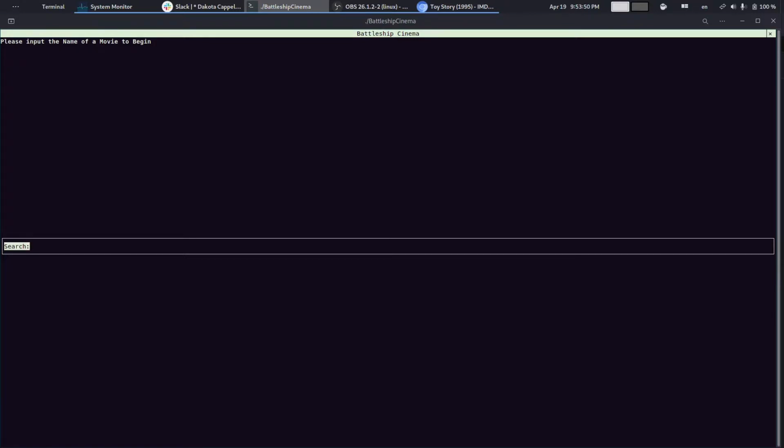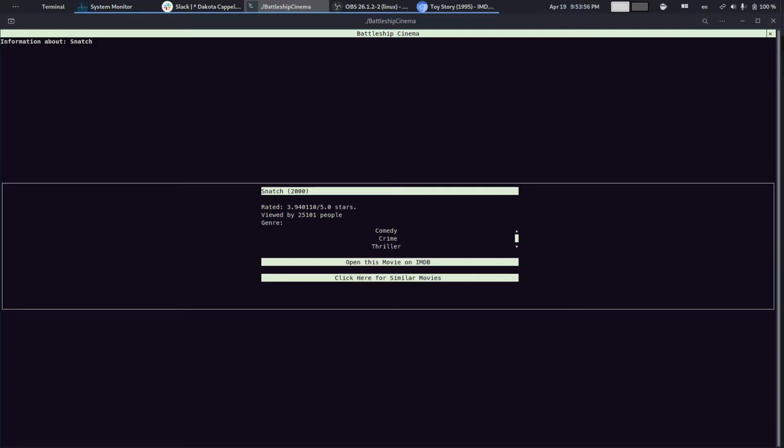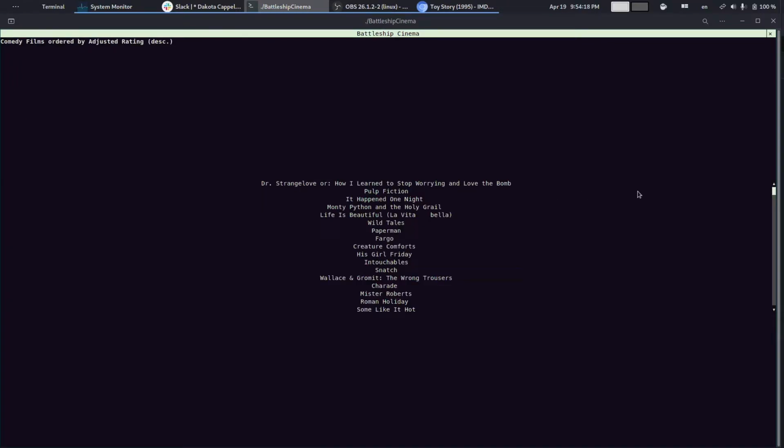But using associative arrays, we can type in the name of a movie, for example, Snatch, and we get some information about it. So we get the title, the year it was made, what other people rated it, how many people viewed it, then we have a little box with some information. For example, genre. It's considered a comedy, a crime, and a thriller. And we can click on any of these and get some more that are like this using the power of associative arrays. So if I click on comedy, we get some comedy films.